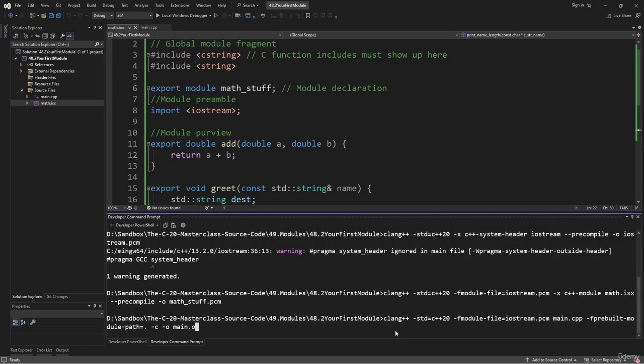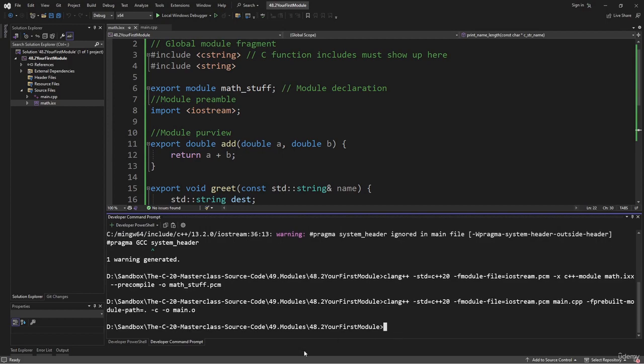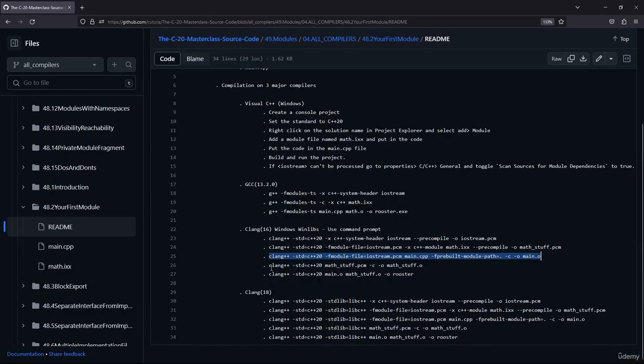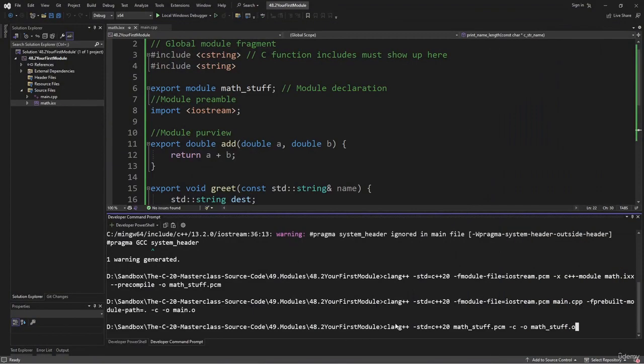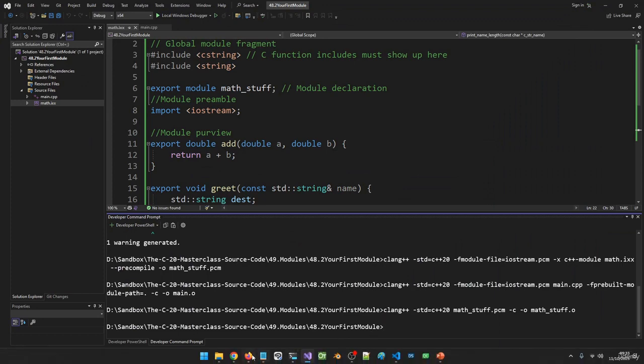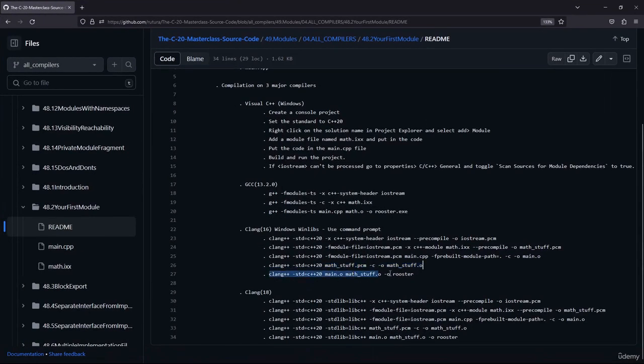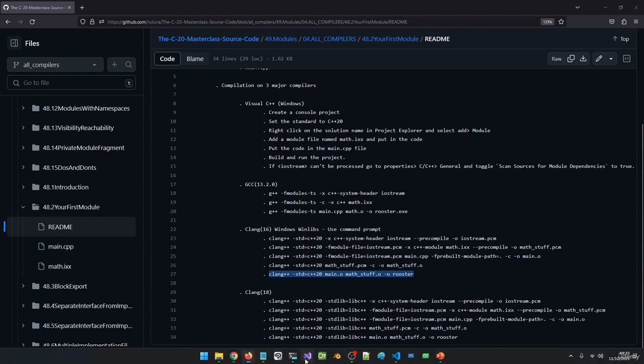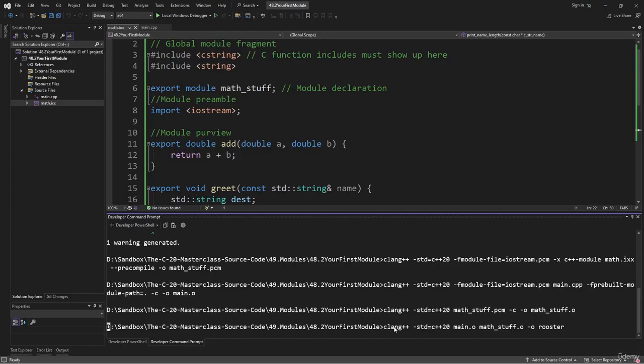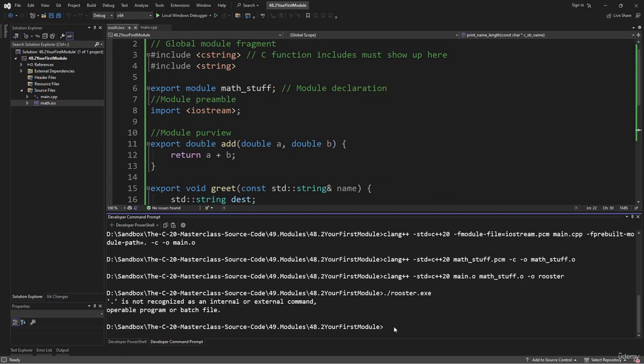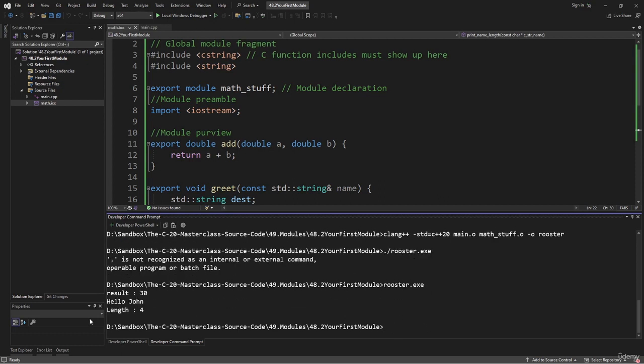Let's grab the third command, which is going to compile our main file into an object file and put that in our prompt here. This is going to give us the object file. Let's grab the other command, which is going to compile our module into an object file. Again, it is going to give us the object file here. And the last thing is going to link everything together and create a binary named Rooster. Let's try to do that. And now we have a Rooster file that we can run. If we do Rooster, it is going to run, and we have the results here.